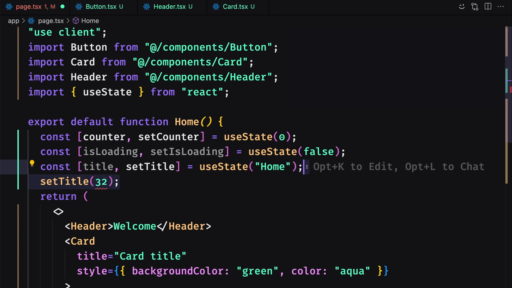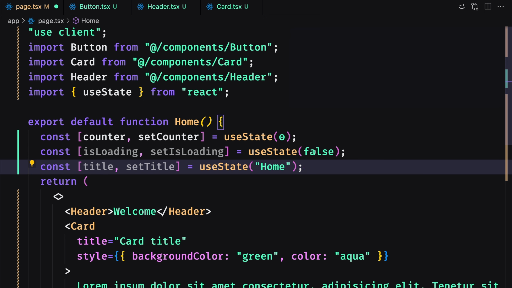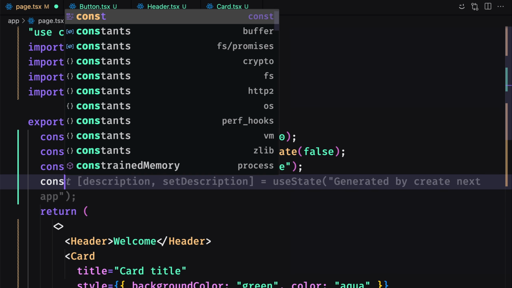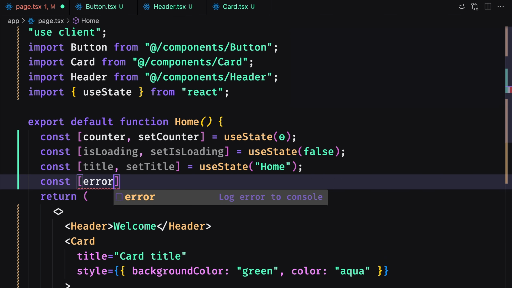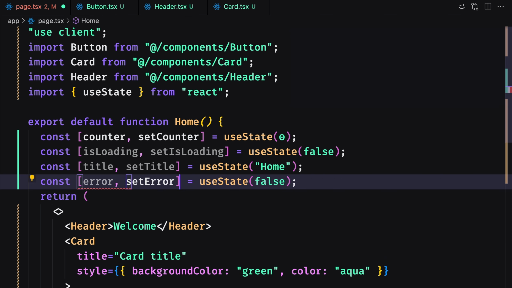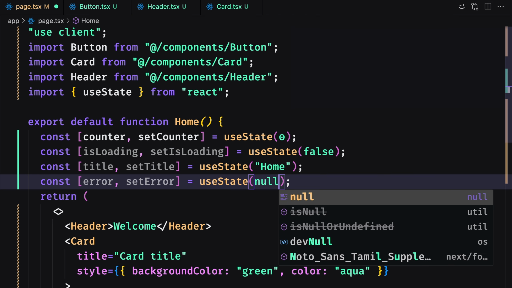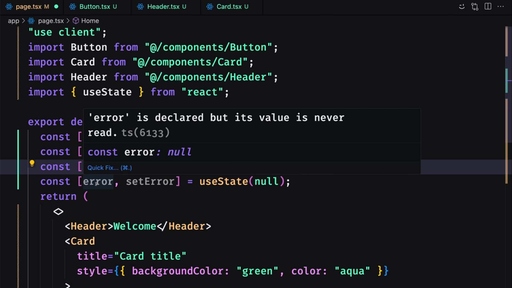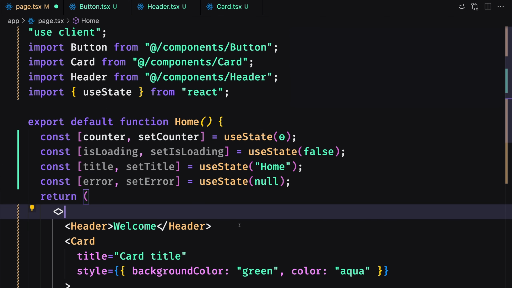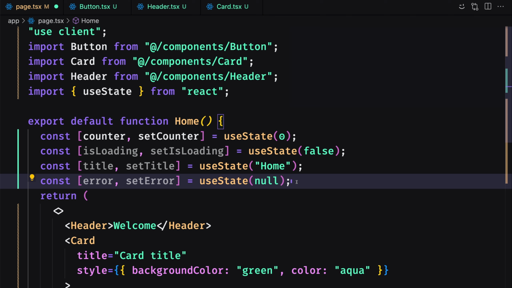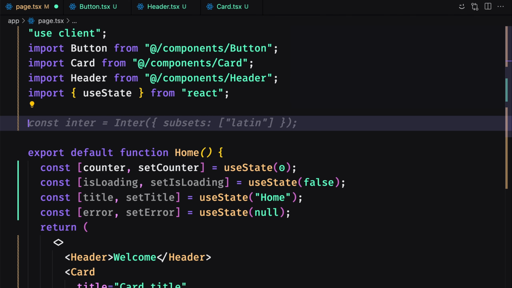Okay, now we have here number, boolean, string. Also let's say a constant, and I'm going to say error and setError, and in useState instead of false I'm going to say null. Now if I look here, this error is null. Good. And for example, if we want to display an error, the error is going to have a message or a code. So let's create a type of the error here.